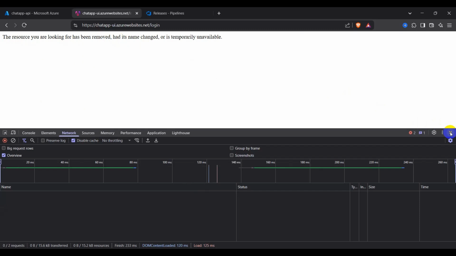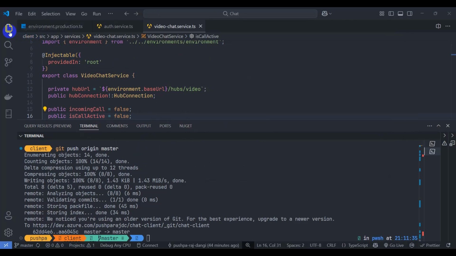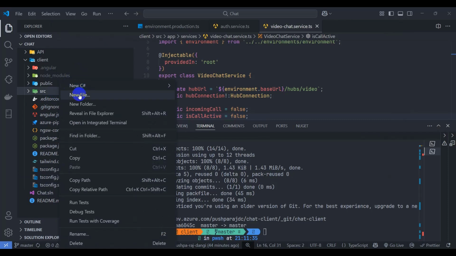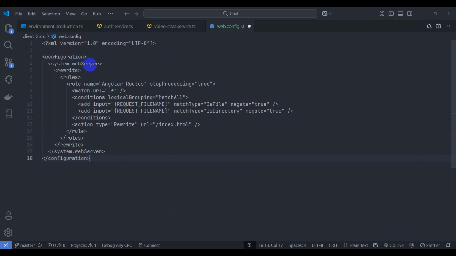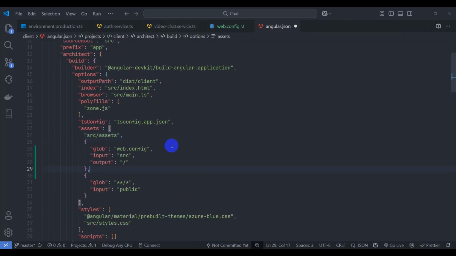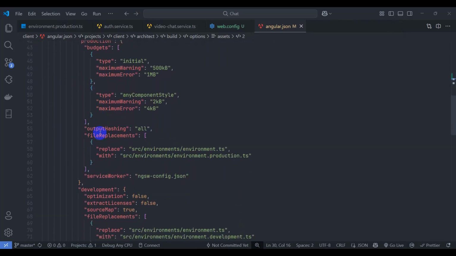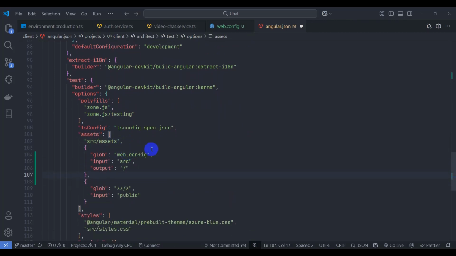So for this we need to add web config in our client application. So let's go to client app. Let's open Explorer and inside src let's add web.config and add this code. Let's close it. We can see here system.webServer rewrite rule. So this is IIS server configuration rule. So let's save it and go to angular.json. Let's add here another option, web.config, and let's add another here, save it.